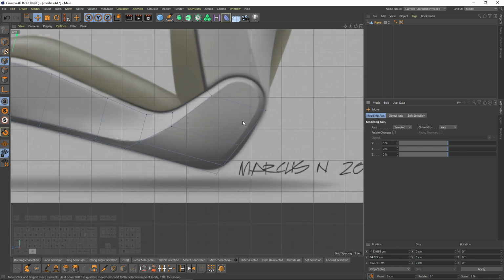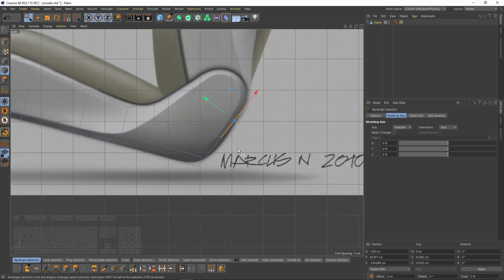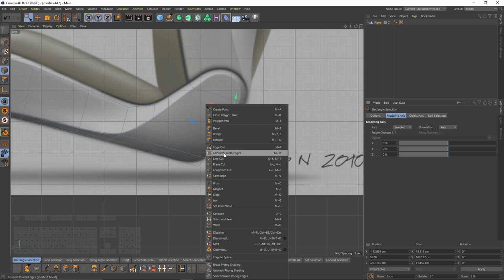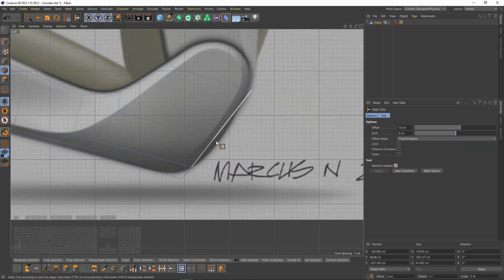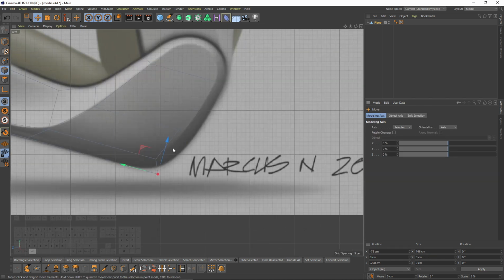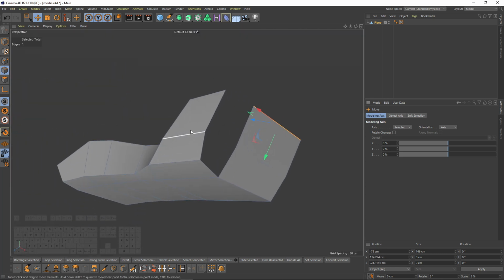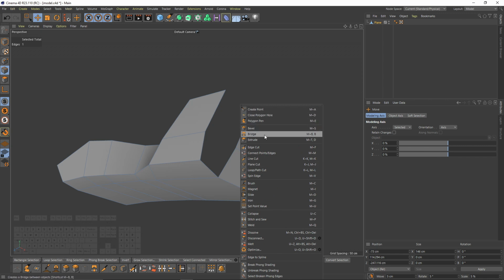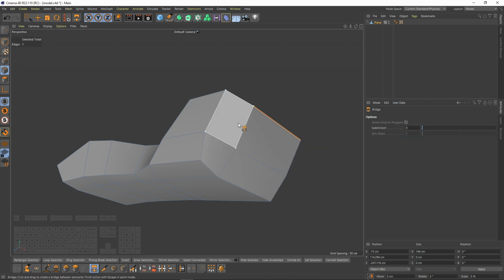Okay, now let's look at the back. First, I will select these two edges, then select slide and move them a little. Then I will select that edge, press Ctrl and extrude 2 times. Now I need to fill that gap, so I will right click, select bridge and close here.